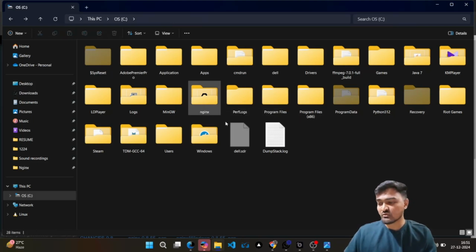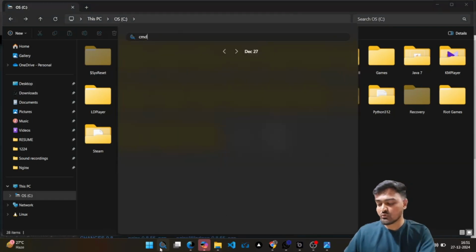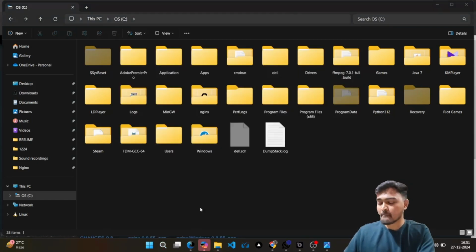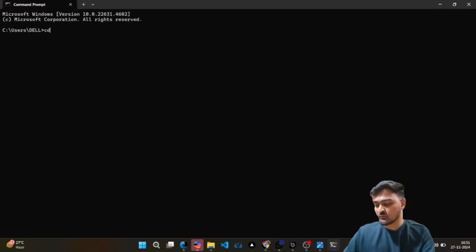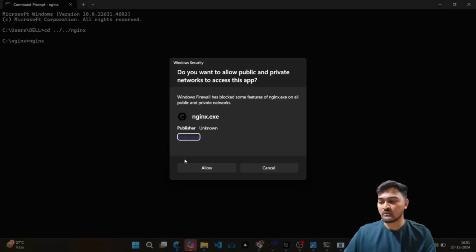How do you know that Nginx has been installed? You just need to go to your command prompt, then go to the Nginx folder. So we are in Nginx. Inside Nginx, just type nginx. After typing, it will show you this pop-up. Just click on allow.